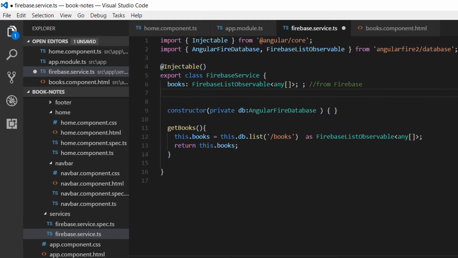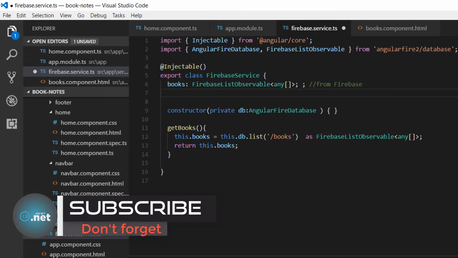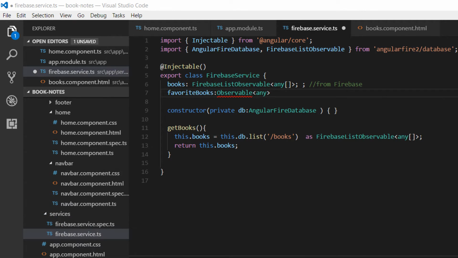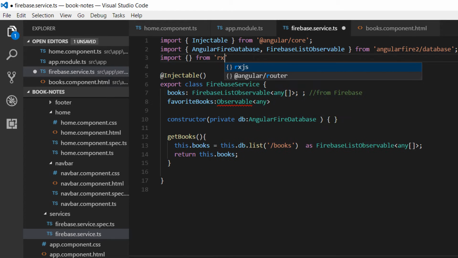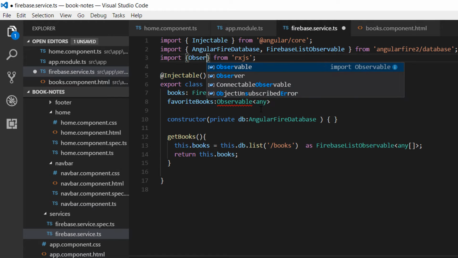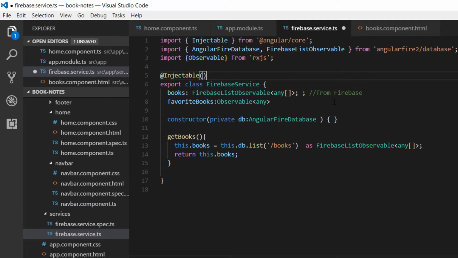To hold our favorite books we are going to create a new variable, so for that let us write in here favoriteBooks. And this is going to be an Observable of any. Observables help us to manage asynchronous data, and it belongs to the RxJS library. So to use it we need to import that library first. Let us import from RxJS, and from this library we are going to get Observable. But instead of getting the whole library, we could simplify the import by simply writing /Observable.